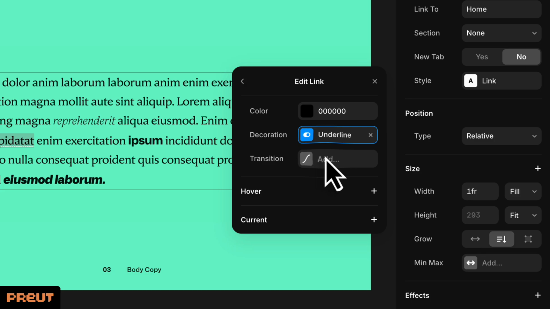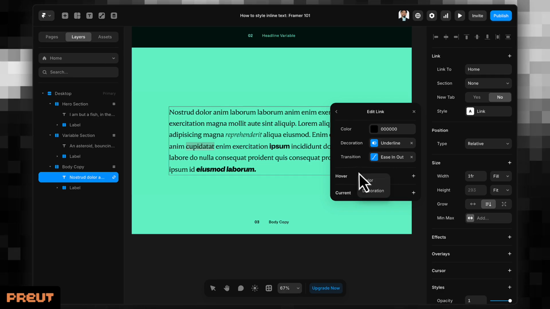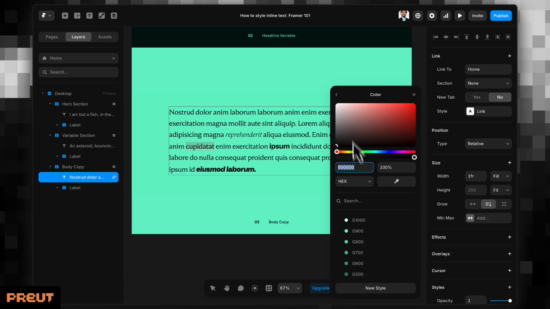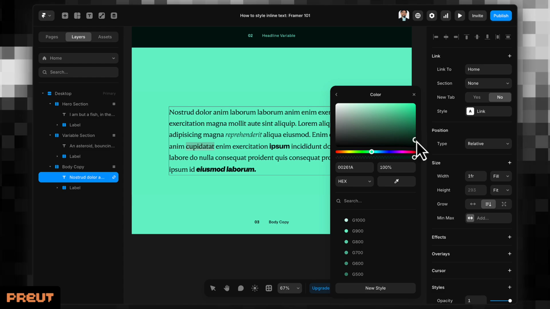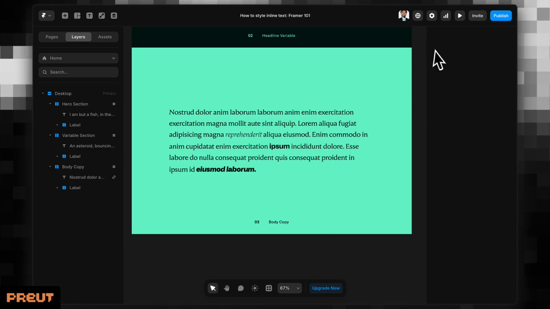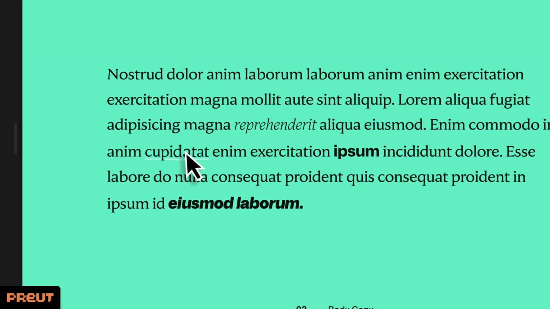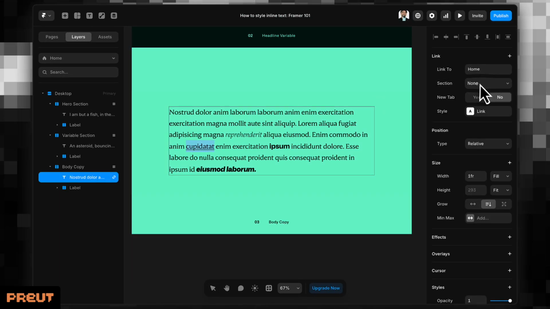And the transition, so the transition is for like when you do hovers and stuff like that. So I'll just do ease in, ease out. For hover, I'll do color. And let's go ahead and sample this right here and make it like a dark green. We're gonna go ahead and check this out. There we go. And we didn't set a hover for this little wavy, so we could actually do that to make it a little bit more prevalent that this is a link.